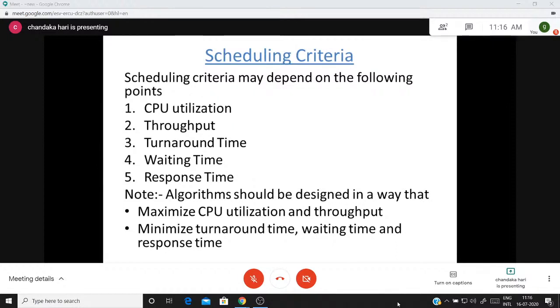Now, waiting time. What is waiting time? In order to execute your process, the amount of time you have waited in the ready queue is called waiting time. Or you may define it as the sum of all the time spent in the ready queue for executing your process is called waiting time.